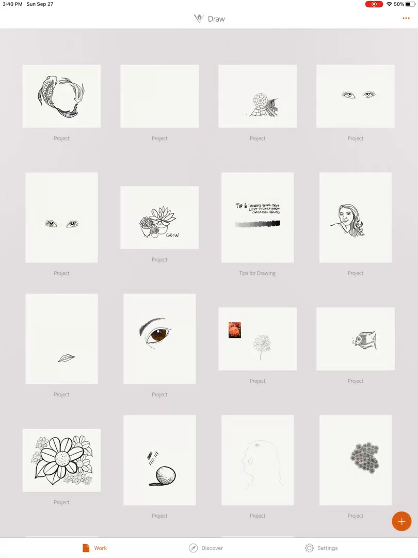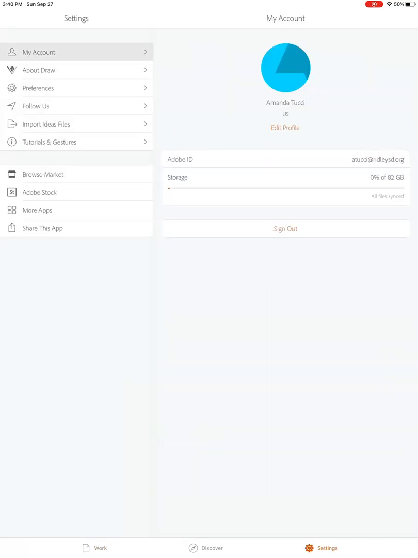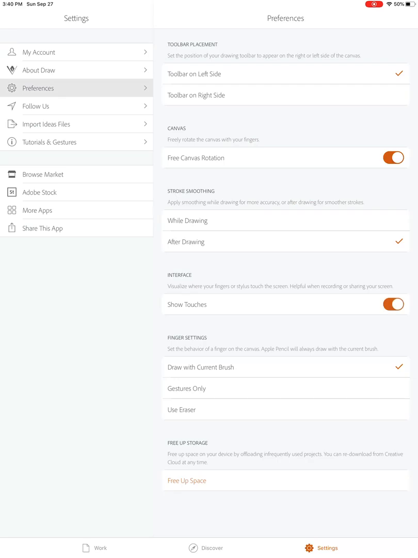Okay, so I'm going to show you how to start your coloring book page assignment, and we're going to create a new document in Adobe Draw. I've already created the document, but I want to show you how to do that again. First let me show them my touches, sorry.